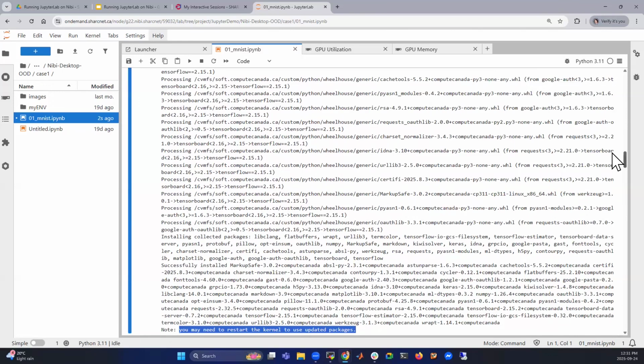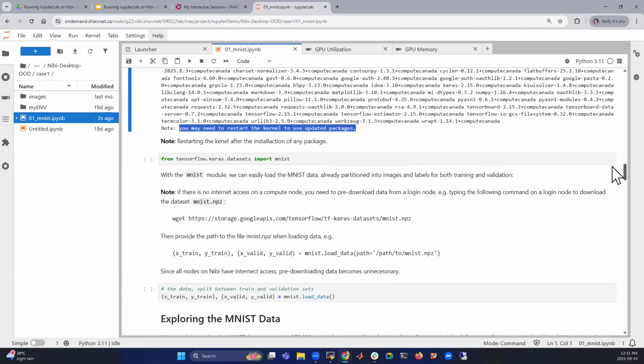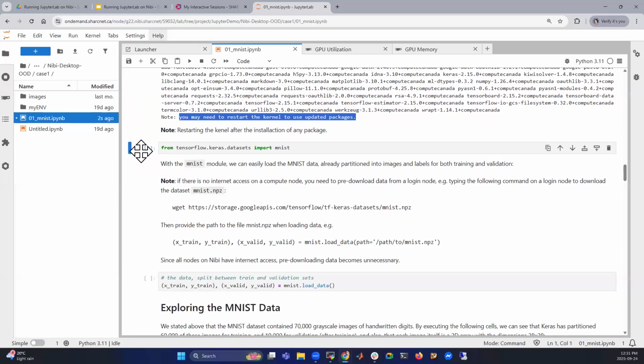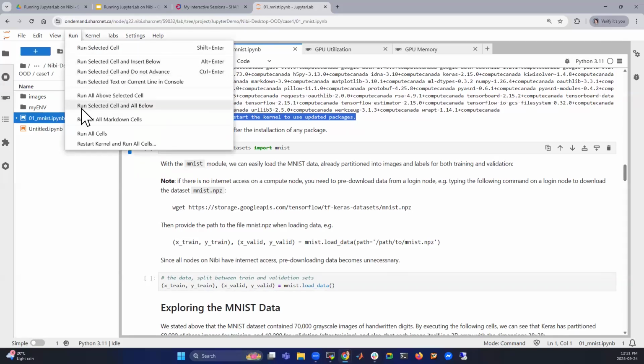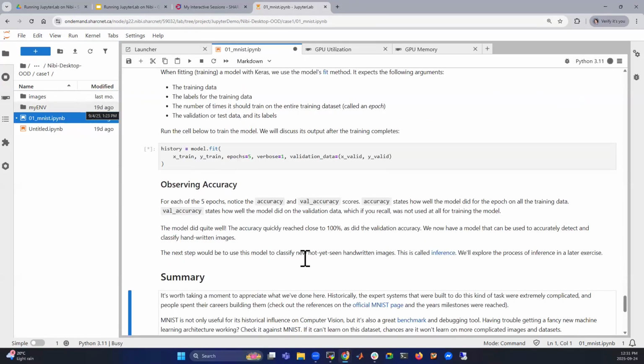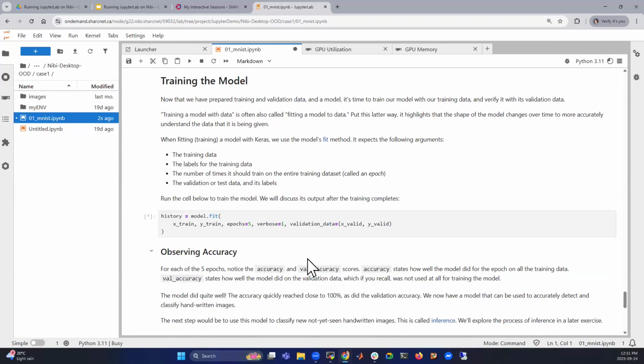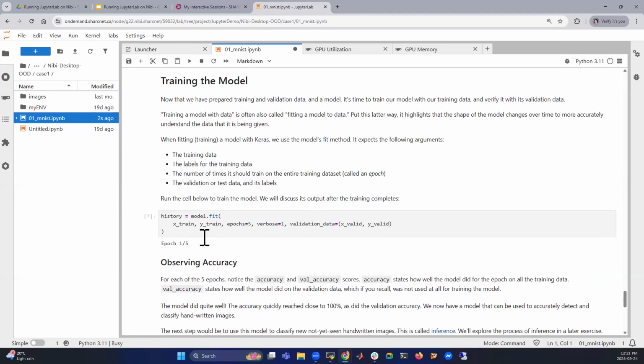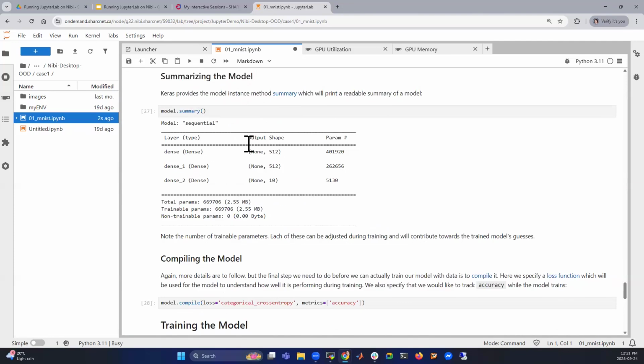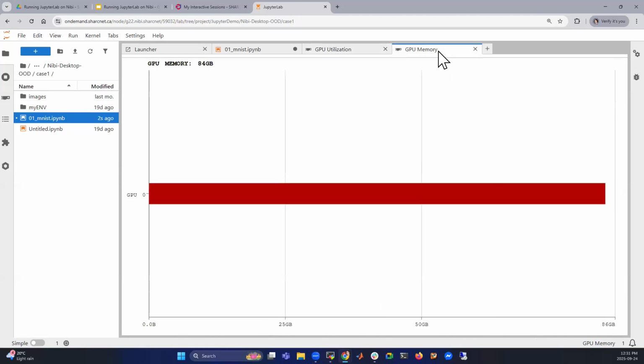Once we did that, we can just select the cell and run all of them at once. It starts running now. It's already at the fitting step. The summary is here already. We can also see the Jupyter memory. You see the data loaded here.